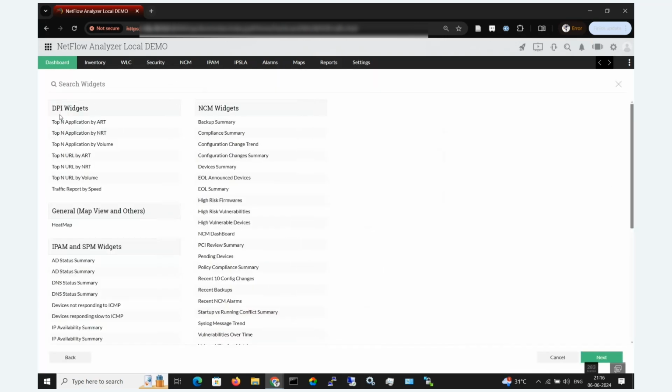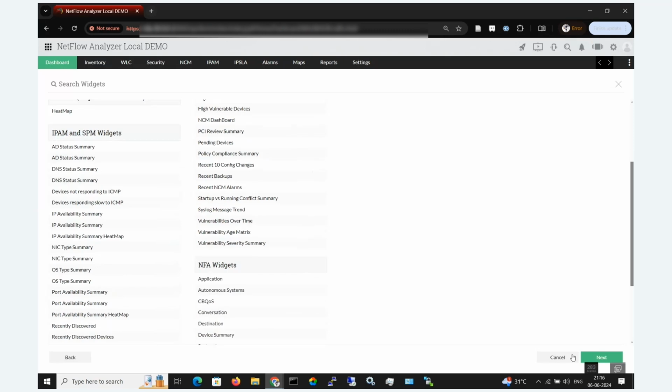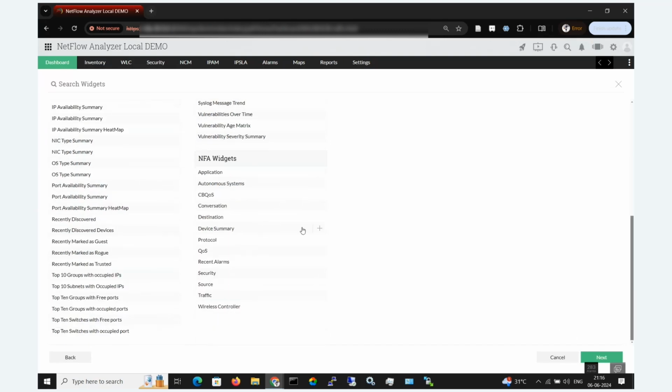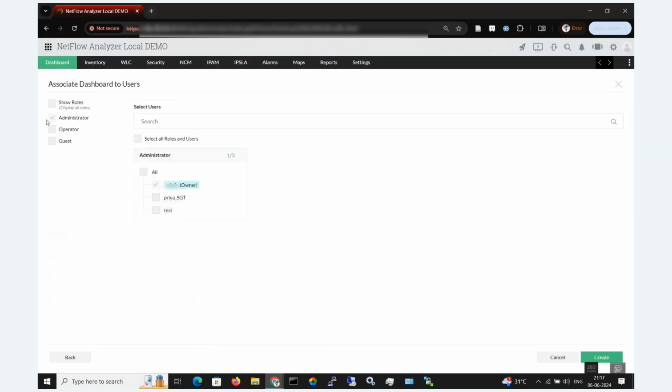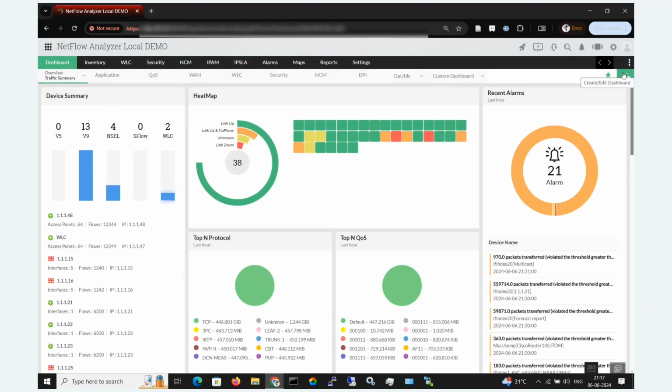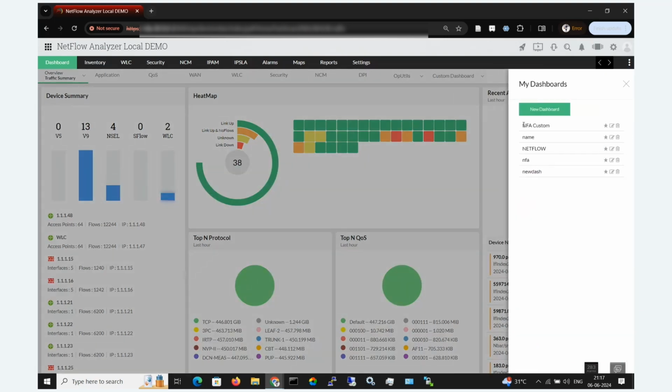And you can select various widgets by DPI widgets, heat map, IPAM and SPM widgets, NCM widgets, etc. and click on Next. And you can select the users based on administrator, operator, or guest, and give them roles and create a customized dashboard. And now your list of customized dashboard will be listed under My Dashboards.